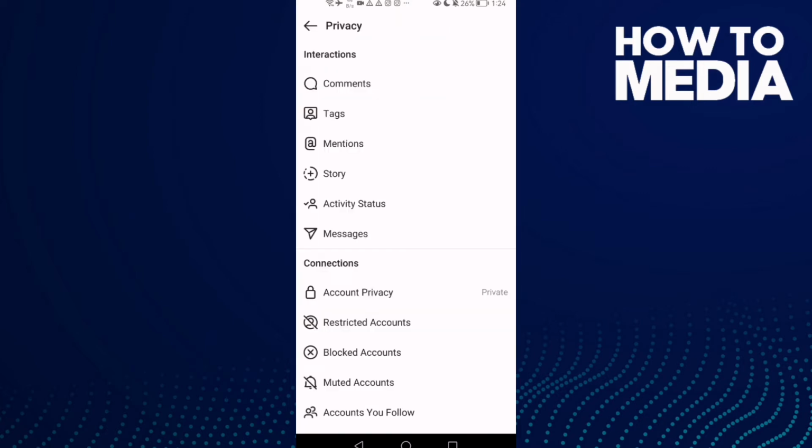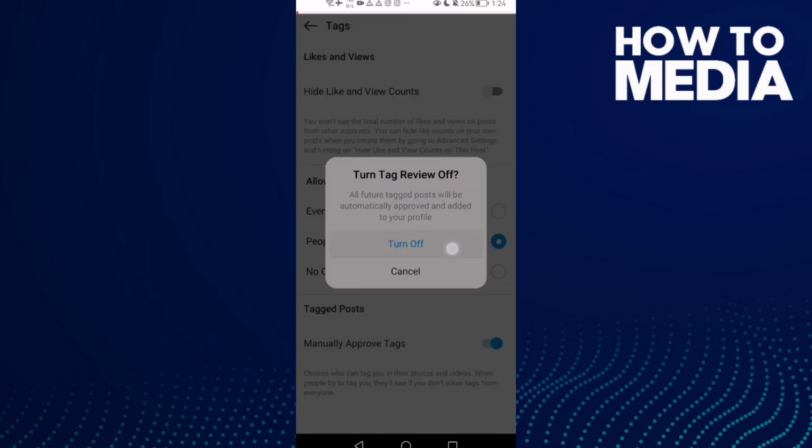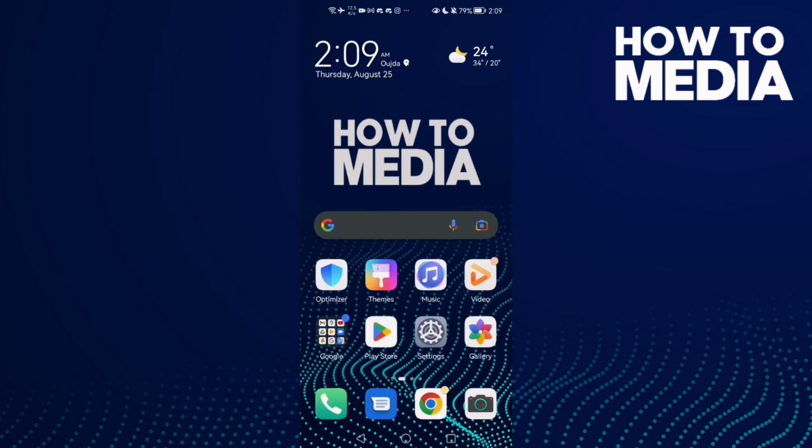and then just click this one, tags, and as you see here you will find manually approved tags, and here you can turn it off or on just by one click, and that's it. Then just go back, and that's it for today's video.